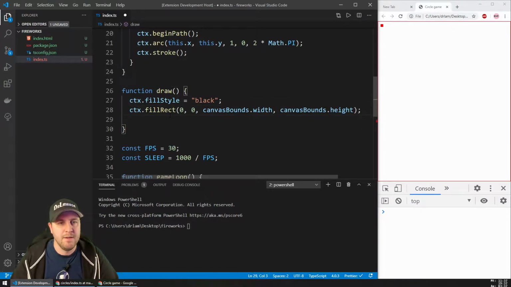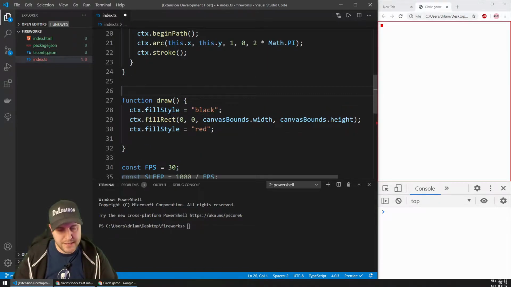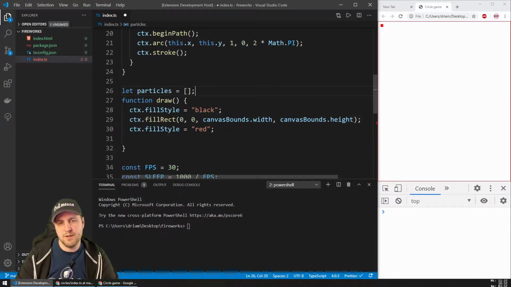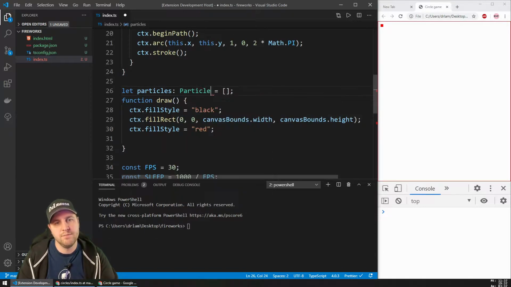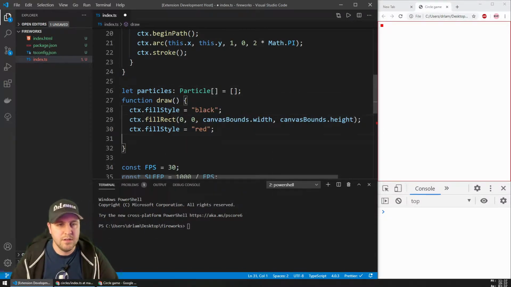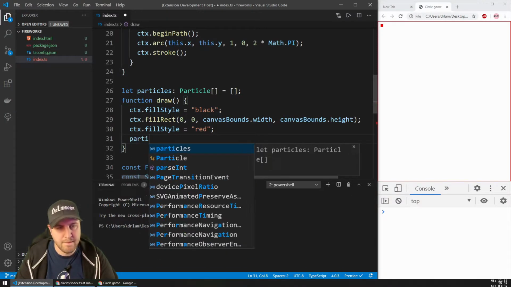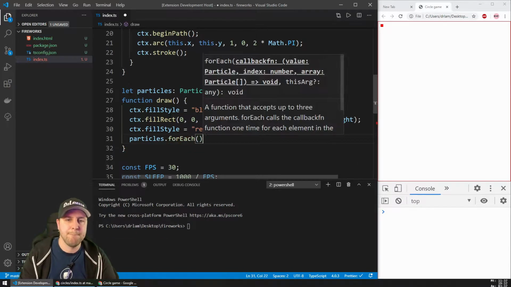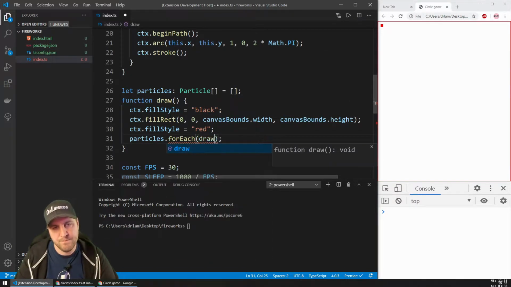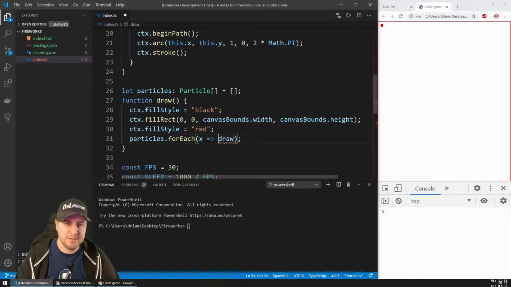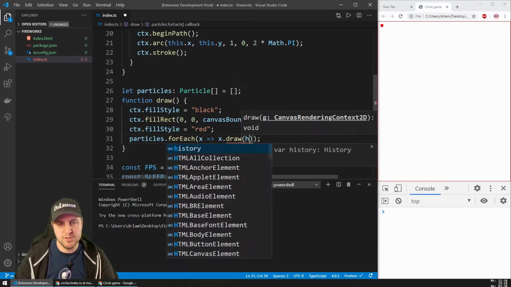Boom. Then let's set it to some other color so we can see our particle. Let's make a particle. Particles, it's just an array, let's say, of particle here. And then we can say particles dot for each draw x point to x dot draw on G.